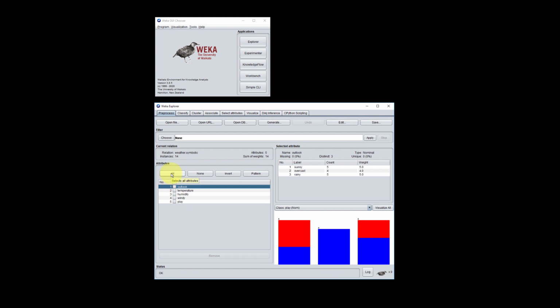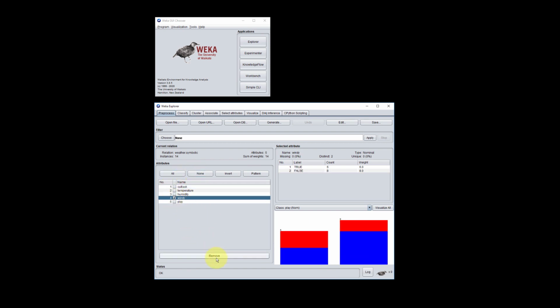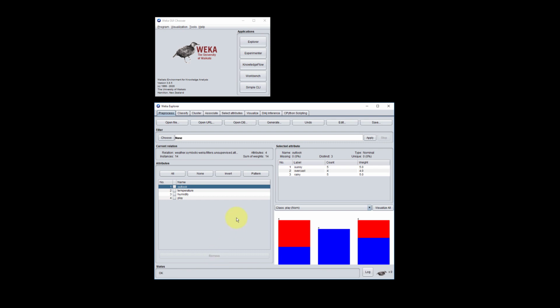The All button here is very helpful. It can select all, and this is important when you have so many attributes. With None, you can deselect everything, or select any attribute and remove it. And whenever you do anything wrong, let's say I remove this by mistake, I can always undo it.